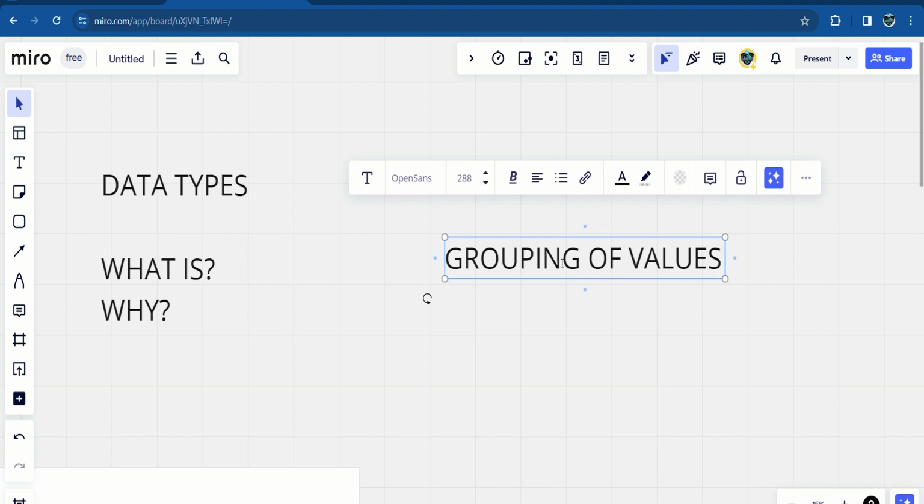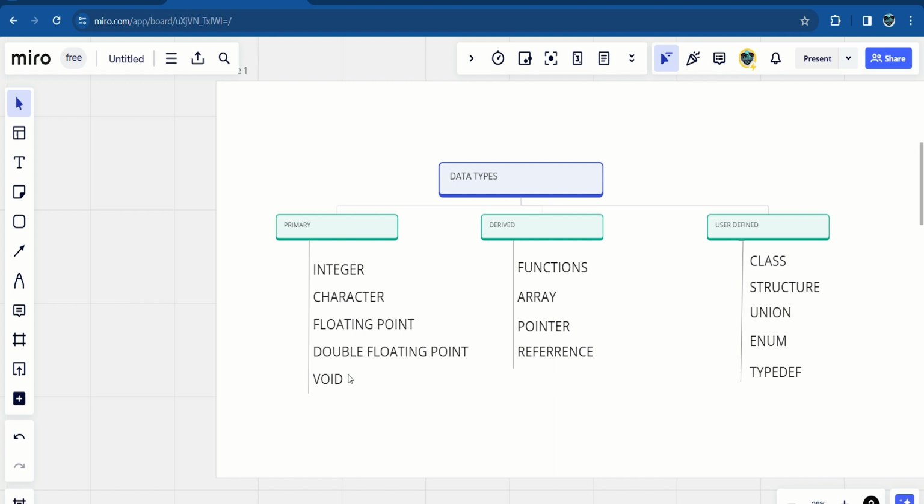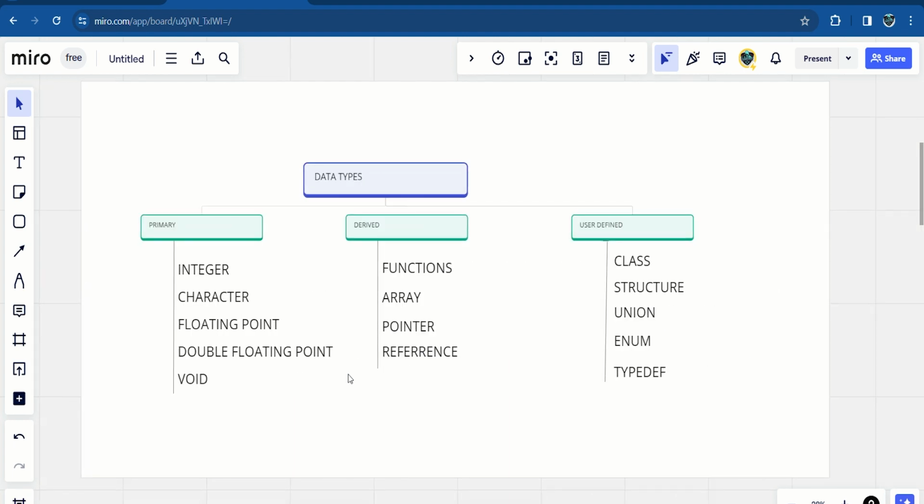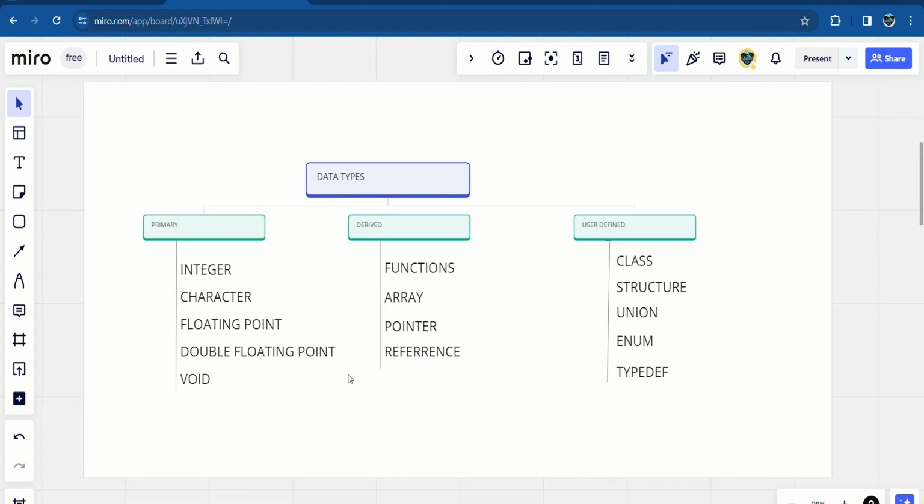Second, it helps in memory management, because it creates the right amount of memory for our data. So these are the use cases for why data types are important. Then in C language, we classify data types into three categories: primary, derived, and user defined. In primary data types, we have integer, character, floating point, and double floating point.